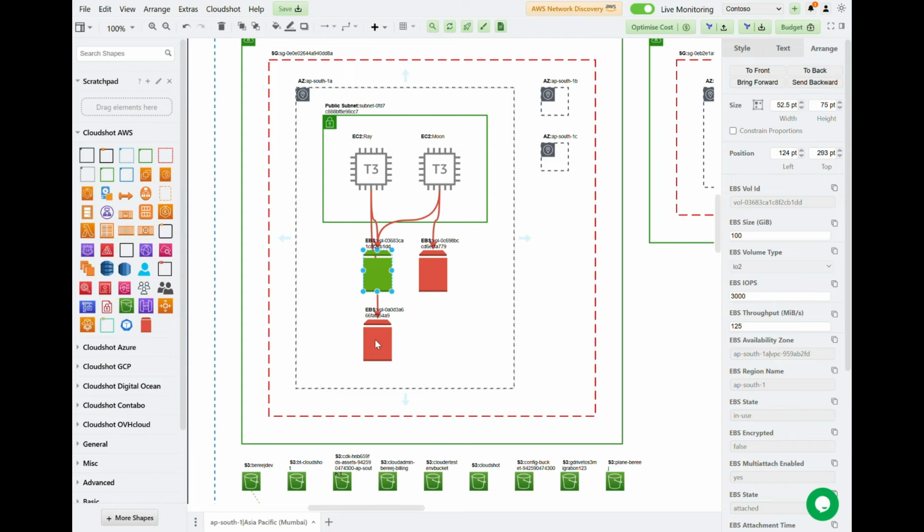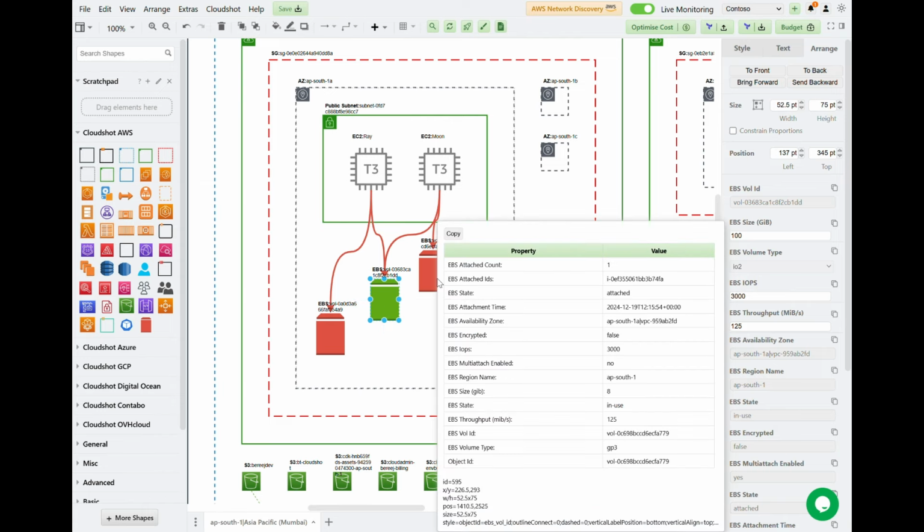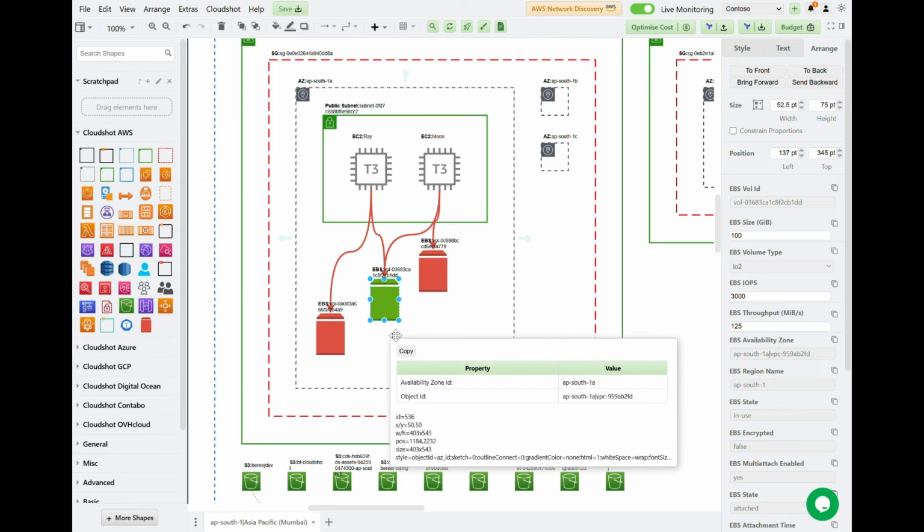And if you want to detach the EBS volume, simply follow the same process as attachment. Select the volume, right-click, and choose the option to detach. It's that easy. No complexity, just streamlined efficiency.